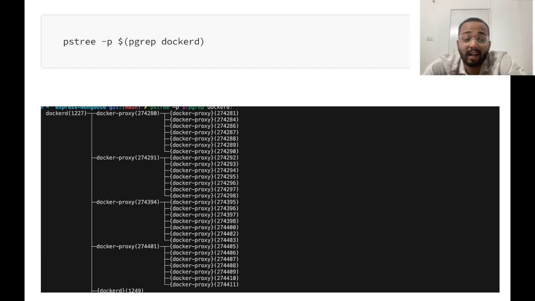Let's take a peek at how processes for the Docker daemon look under the hood. If you're using Docker on macOS or Windows, you've probably heard of Docker Desktop. Unlike the CLI, Docker Desktop uses a virtual machine to run the Docker daemon since it requires a Linux environment.